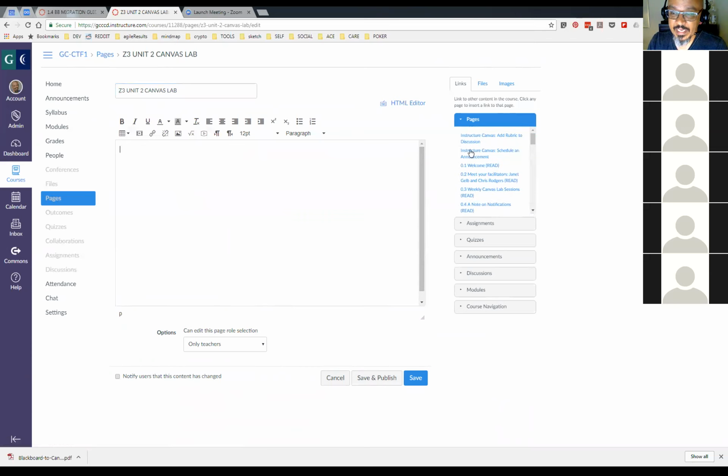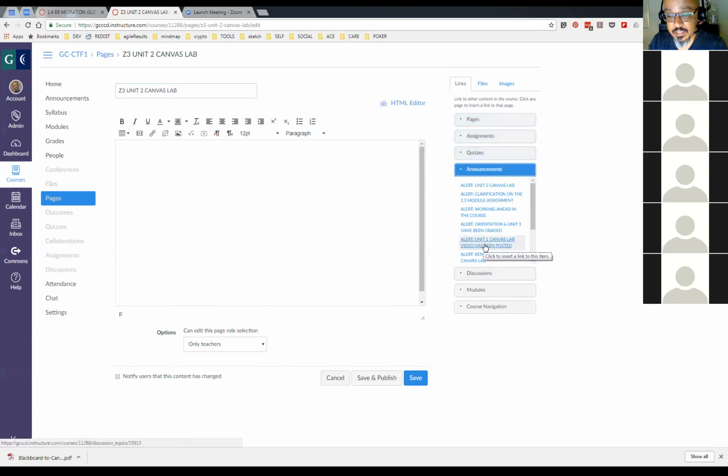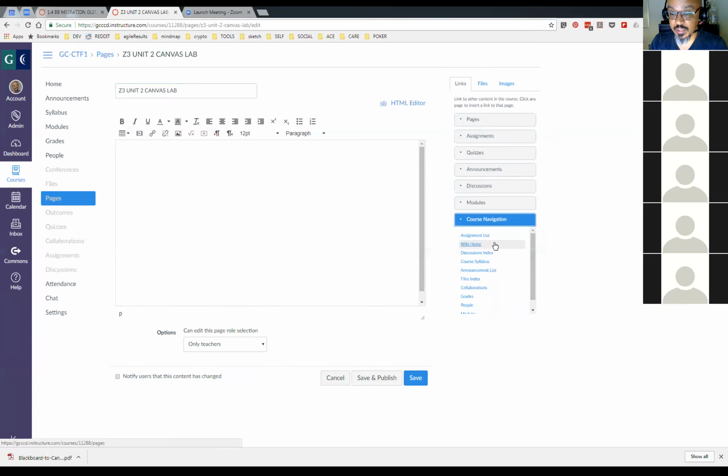So, pages. These are all the content items that you've selected. Assignments, these are assignments that you've created. Quizzes, these are quizzes here. You could link to specific announcements in a content page, and granted, this content selector is universal. It's in your assignments, it's in your discussions. You can use this anywhere you're creating content that has a rich content editor. So you have your discussions, you have your modules, and you have your course navigation, so anything that's listed in the left course menu.